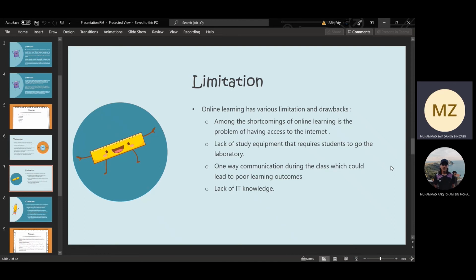The next point is lack of study equipment that requires students to go to the laboratory. When having online learning, not all of the learning process is based on the theoretical part. So students need a lot of requirements, such as medical students and engineering students. Then there is also lack of IT knowledge, where a few students from developing countries reported that they have beginner level technology skills while the majority of them are average.